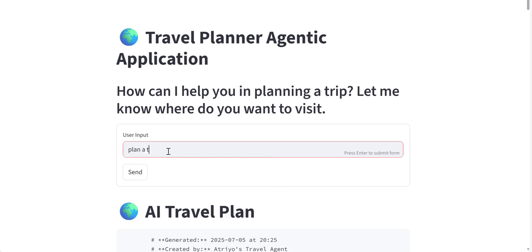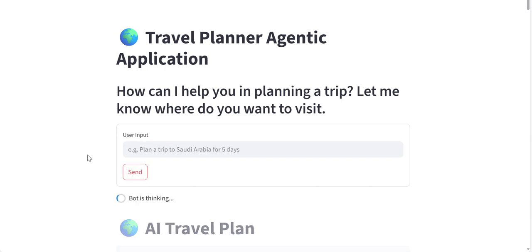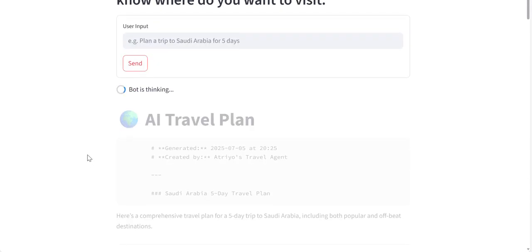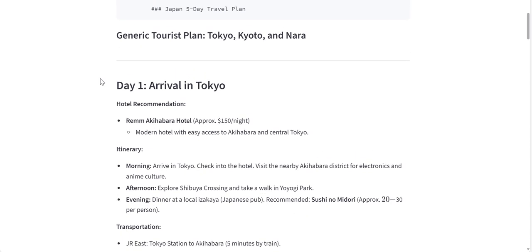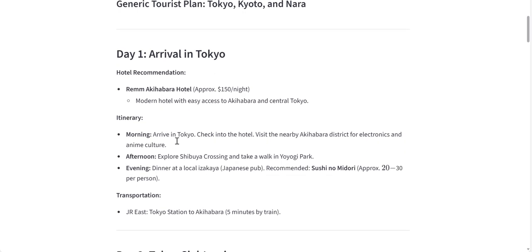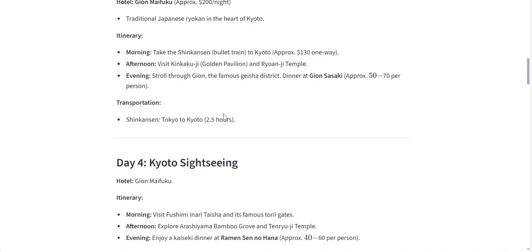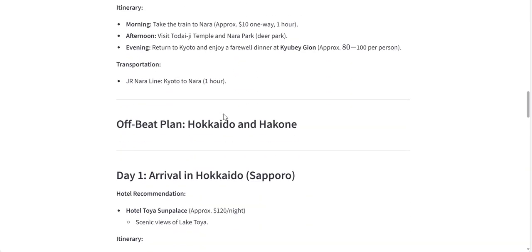Let's plan another one. Plan a trip to Japan for 5 days. So the bot is thinking now. Now it shows the Japan 5 day plan, including Tokyo and related sightseeing in Tokyo. All the information is available as well.